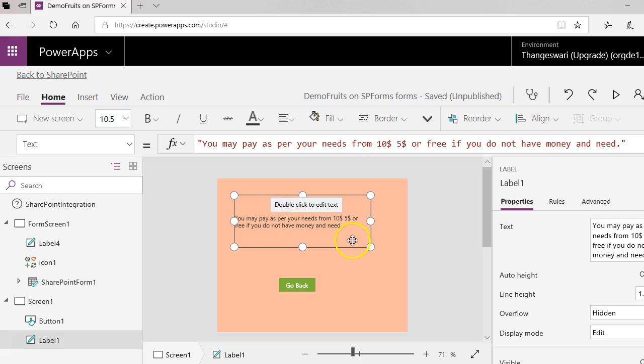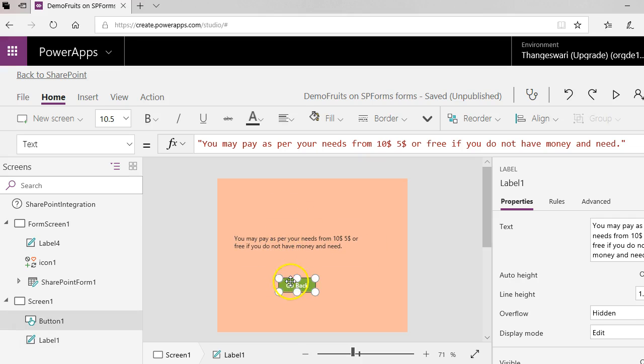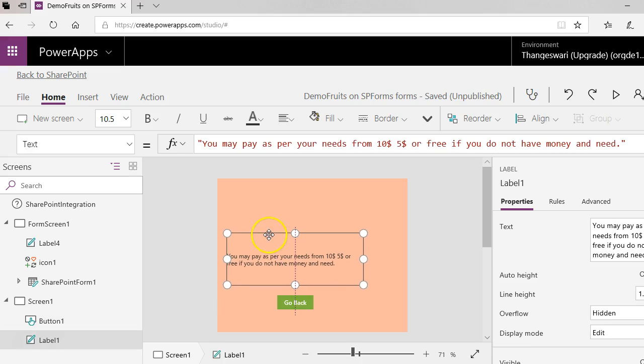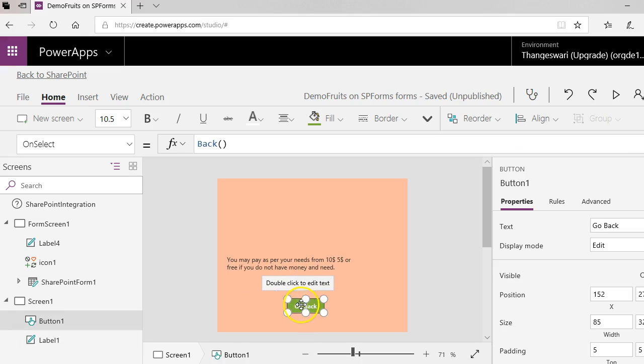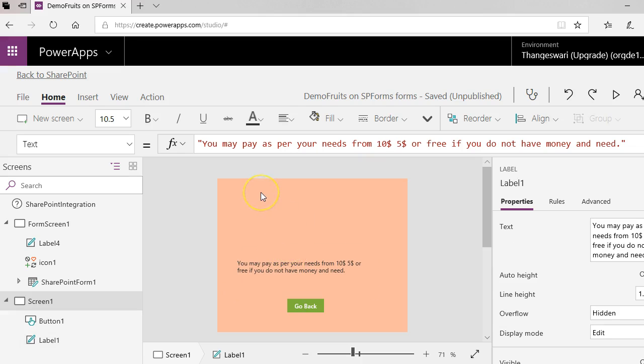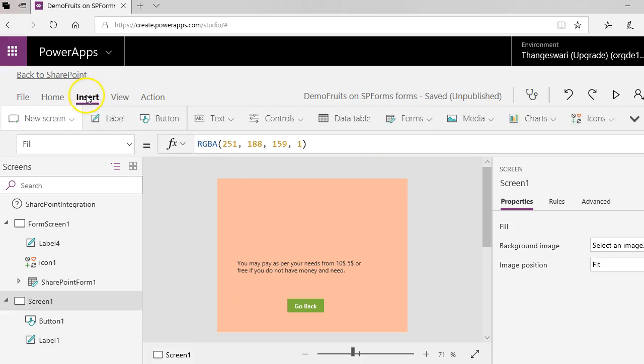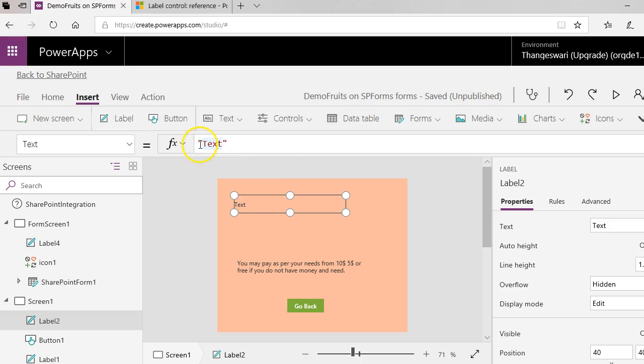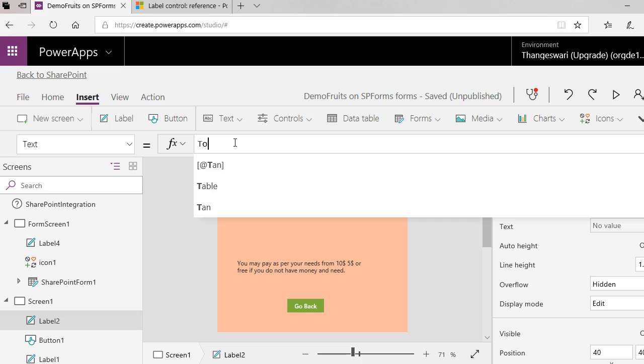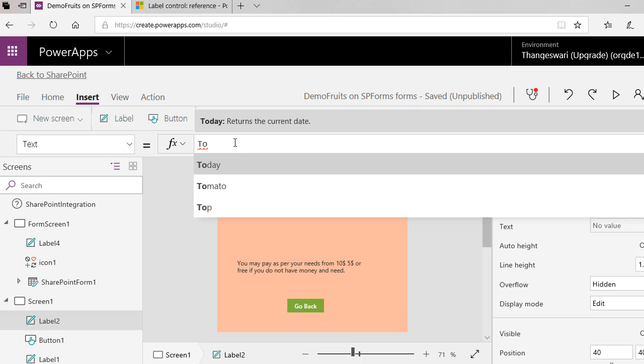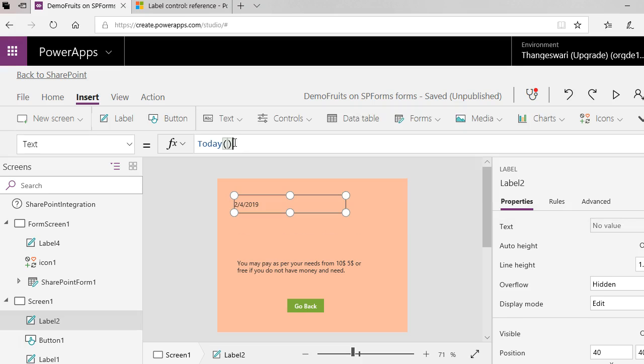Next, we will just move this down and we'll try to display the username and the date and other details at the top. We'll start off by displaying the date. I will add a label, and in the Text property, I'll write the formula called Today. The moment you type, IntelliSense comes up. You just type that and press Enter. If it's a function, you have to close it with the close brace, and nicely it comes with the date.